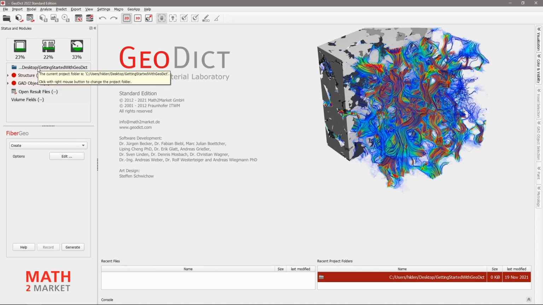What I can also observe here, I have currently no structure loaded, as you can see, so my structure does not contain any objects. But we want to have a structure, so let's just generate one. I will do that with FiberGeo. You will find all the Geo or generator modules up here under the Model tab.